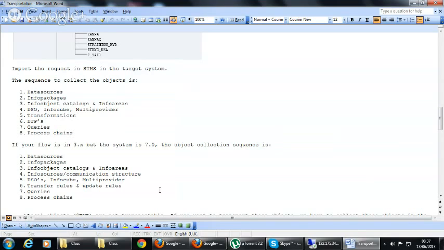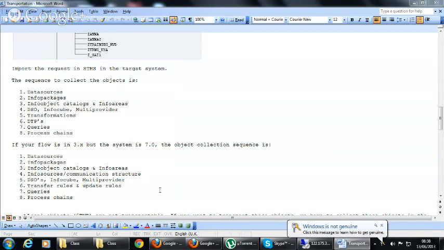It means, practically speaking, you don't have to follow this sequence. If you have a separate transport request for data sources and info packages, and another transport request for info object catalogs and info areas, DSOs, info cube, multi-provider, one transport request for transformations and DTPs, and one transport request for process chains. For example, you have all these transport requests. You have to give the sequence. It is not that you have to collect the objects in this sequence.